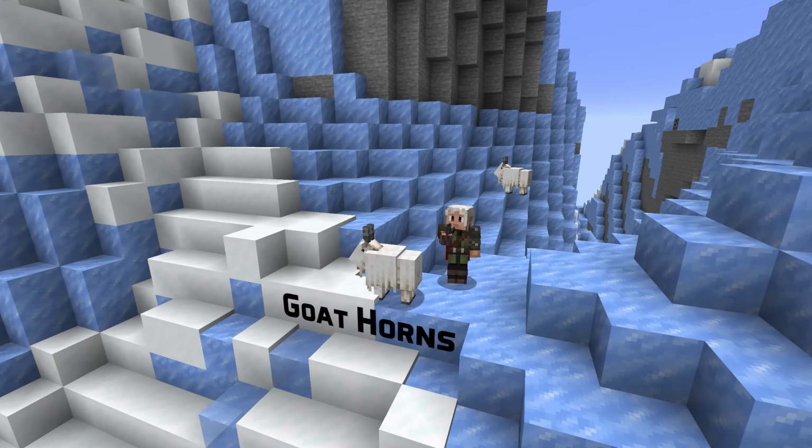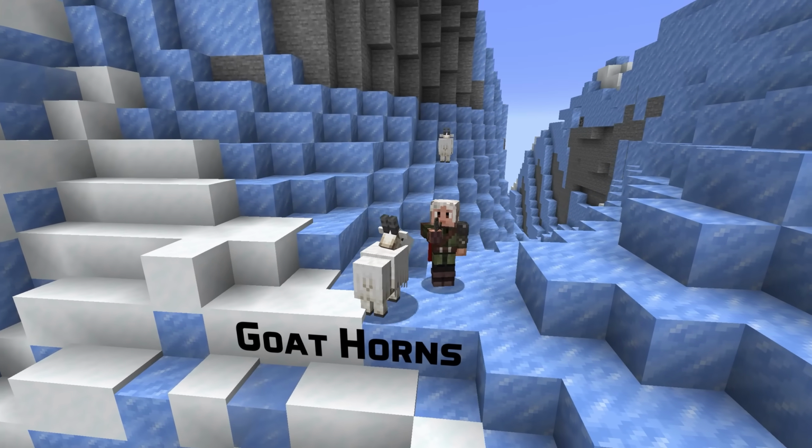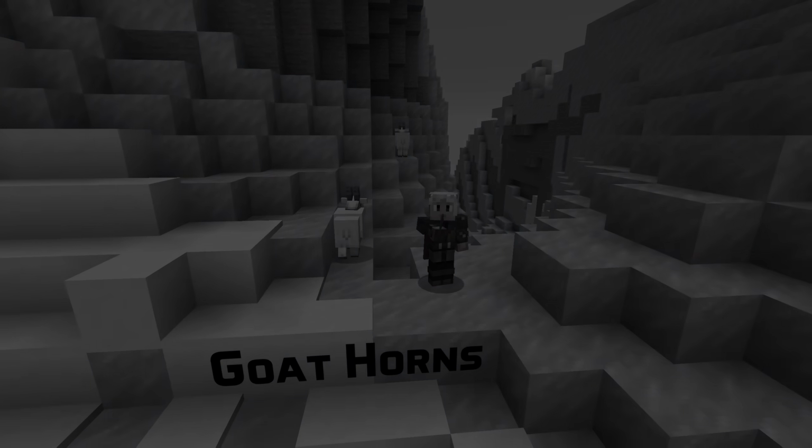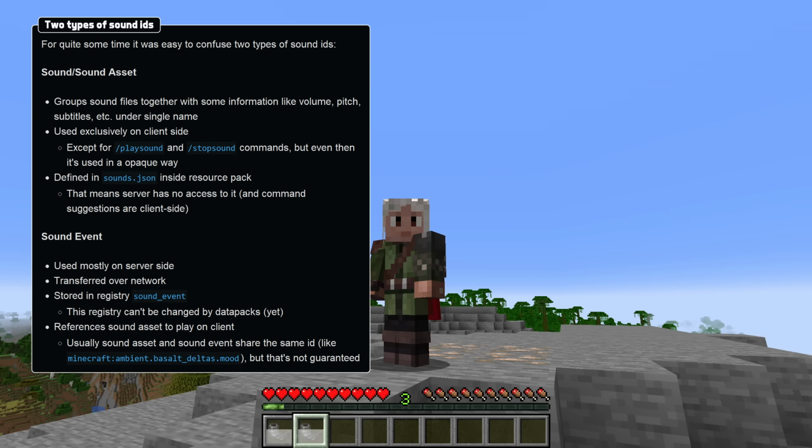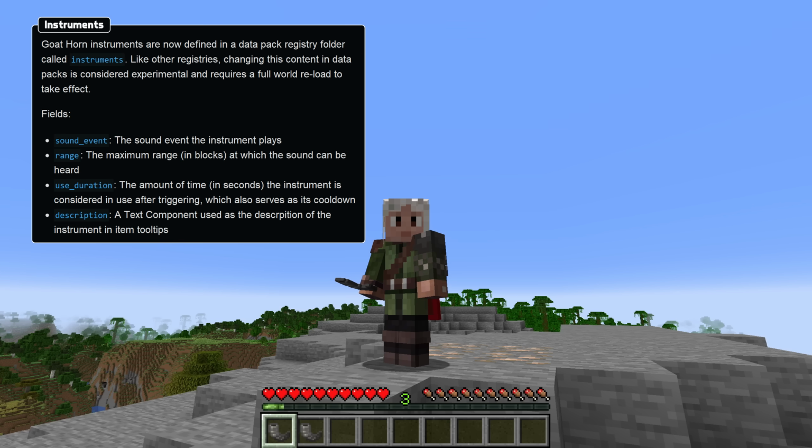Let's start with instruments. That is a new registry folder for goat horn instruments. Each instrument has a sound event field describing the sound that the instrument plays. As usual with sound events, keep in mind that custom sounds need a special format. The range field is the maximum range in blocks at which the instrument can be heard.